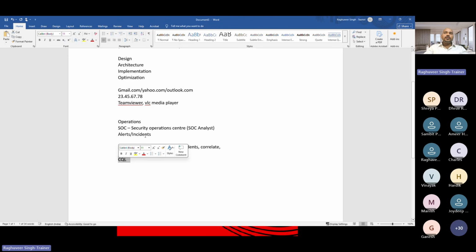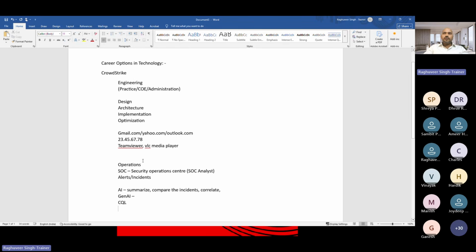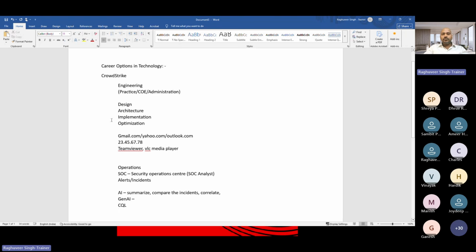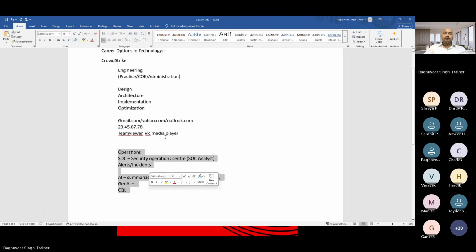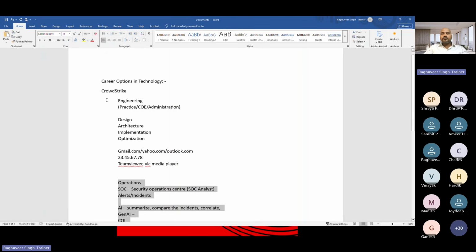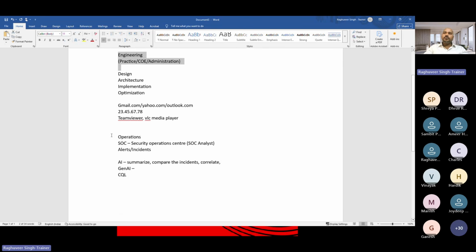So the SOC team is responsible for handling alerts and incidents, and they also leverage the AI capability inbuilt in the solution to effectively manage, remediate, correlate, summarize, and resolve the incidents. So these are the two sides of any technology function. Whether you are on this side or this side, CrowdStrike has modules for it. The first module that we are focusing on is on the engineering side. And this is the base module also. Without knowing this module, you would not be able to effectively manage the operations. You will always have blind spots.